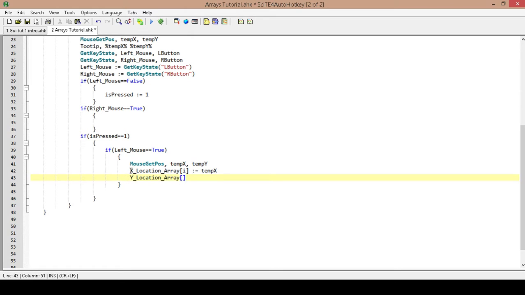Just remember that X location array is just a name. I can name it anything I want. I'm just using this name because it makes sense. I can understand what it's doing, and that's how you want to name your variables.